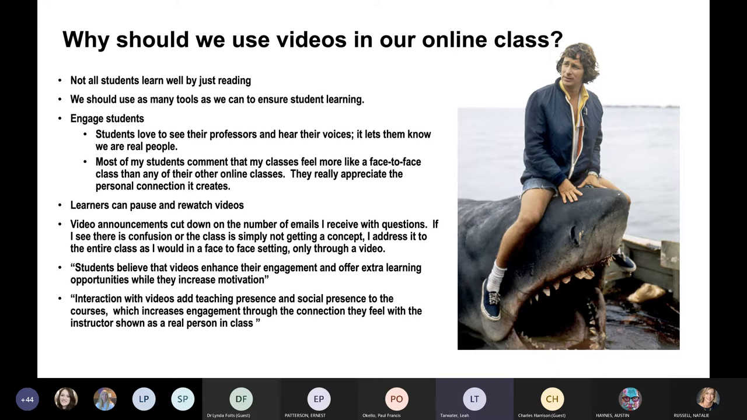Especially if there's confusion, sometimes it's easier to clear up confusion by talking about it than typing about it. Using videos has really helped cut down on the number of confused emails or email questions that I get. And we all want to cut down on that, because especially at the beginning of the semester, we can really get bogged down in those sorts of emails.